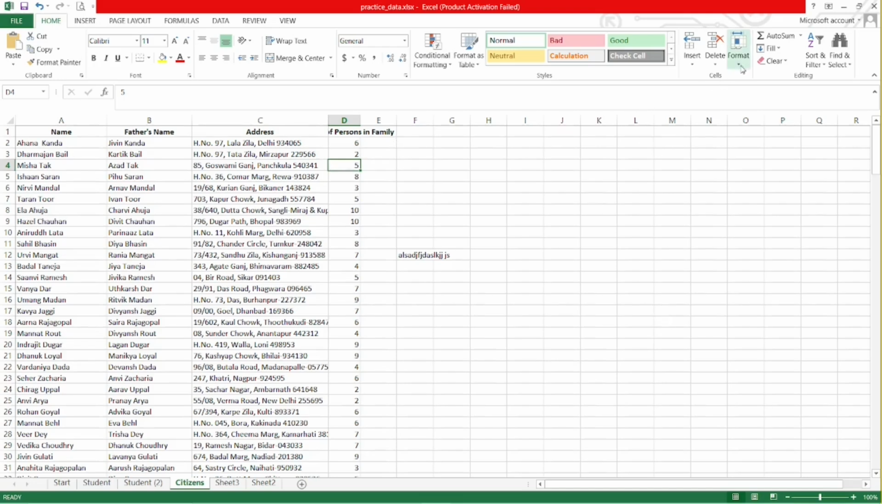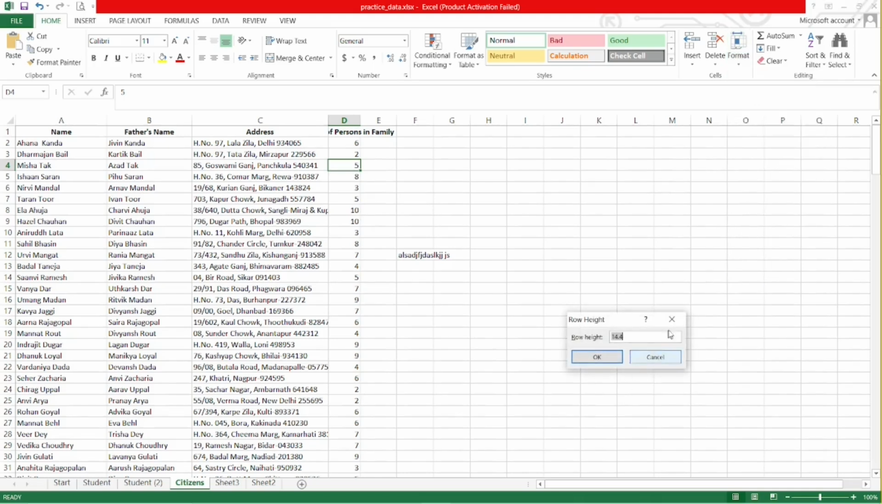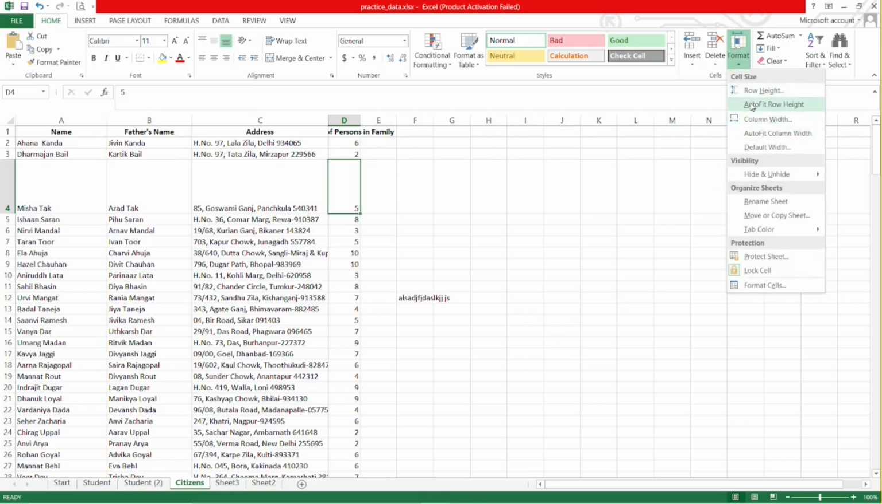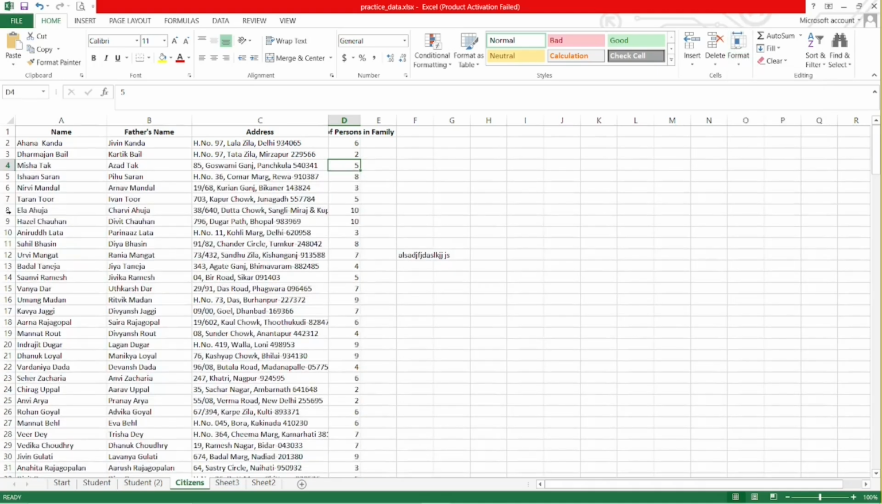Getting? Same thing we can change the height of the row. Currently all the rows' height is 14.4, and I want to change it to 70. So it is changed to 70. So through this we can adjust row height or column width, or we can do this by clicking like this, right?